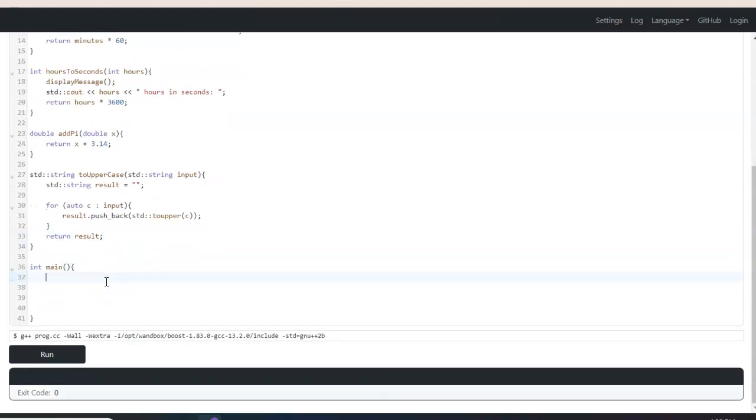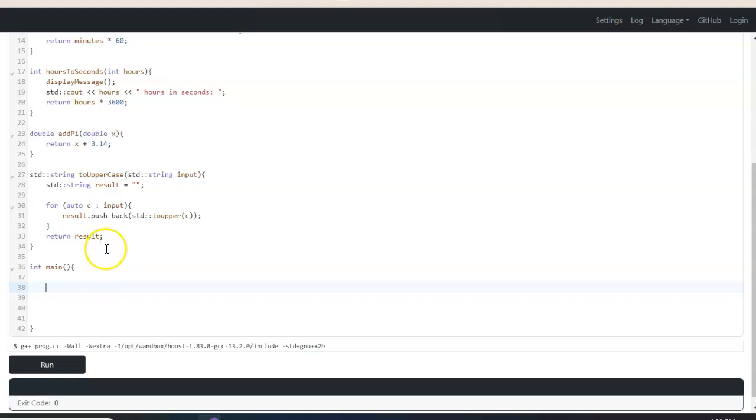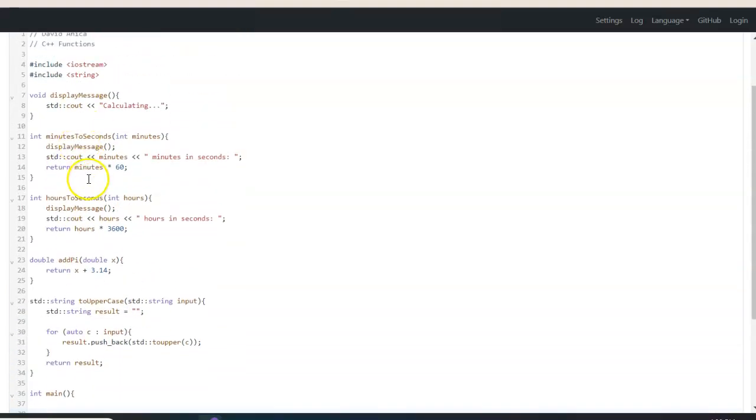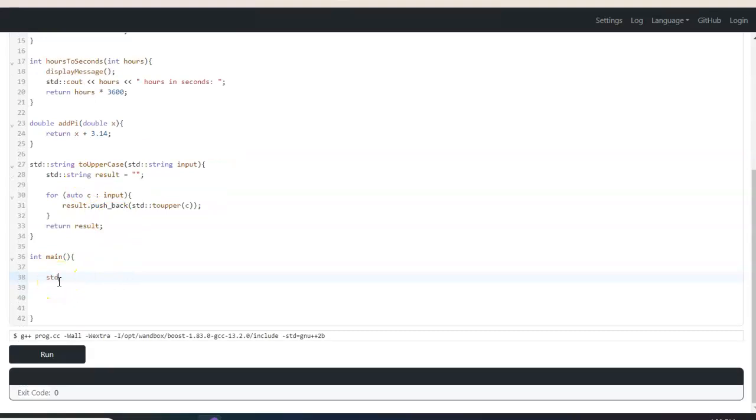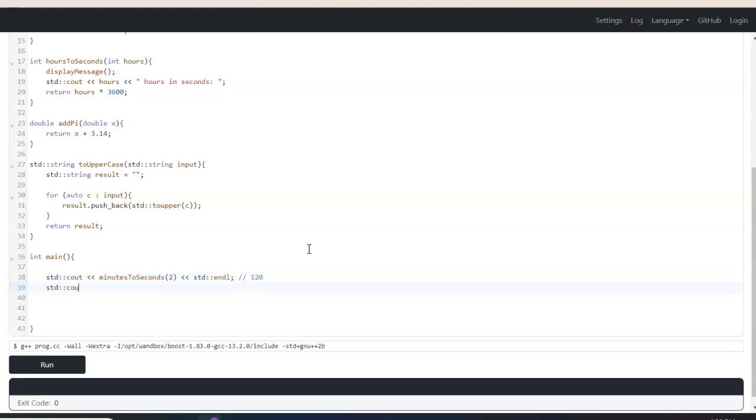Now let's build these for the output. Okay, we've got to do std::cout. The first one will be minutes to seconds, and I will do 2. That'll be easy to verify. std::endl. This one should output 120. Now if we do hours to seconds, and we do 2, this one should output 7200.